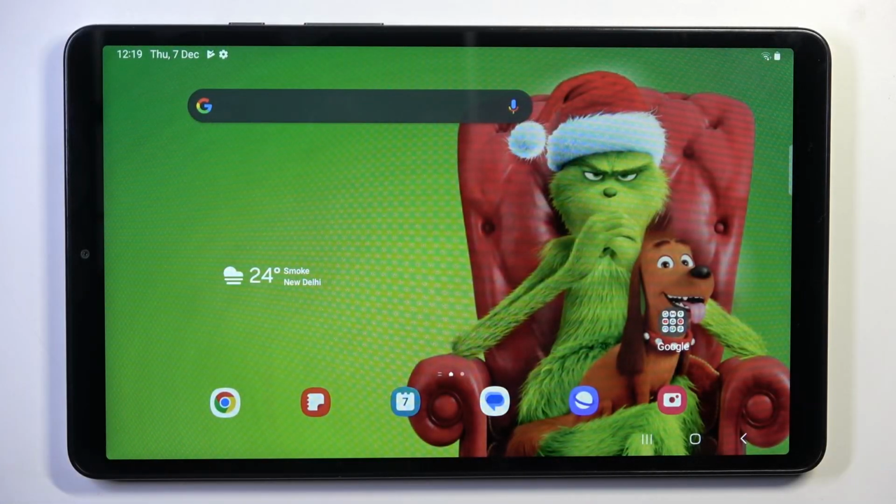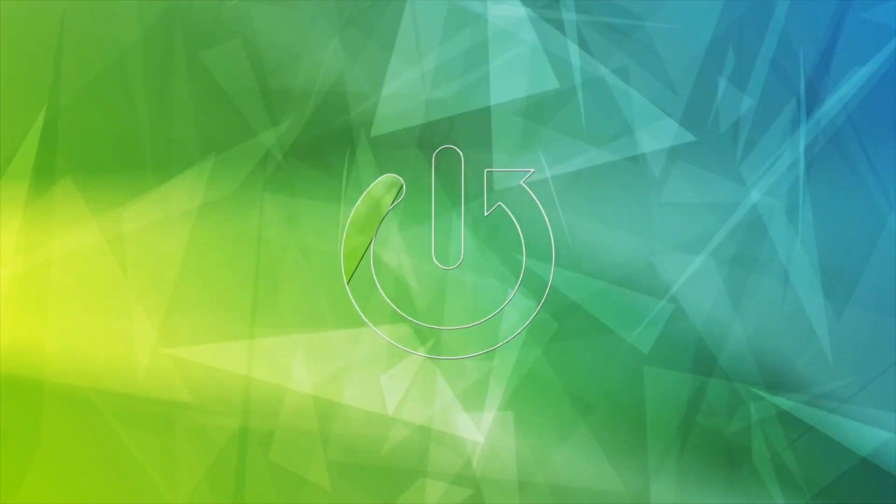Good morning guys, today we've got here Samsung Galaxy Tab A9 and let me show you how to activate developer options.